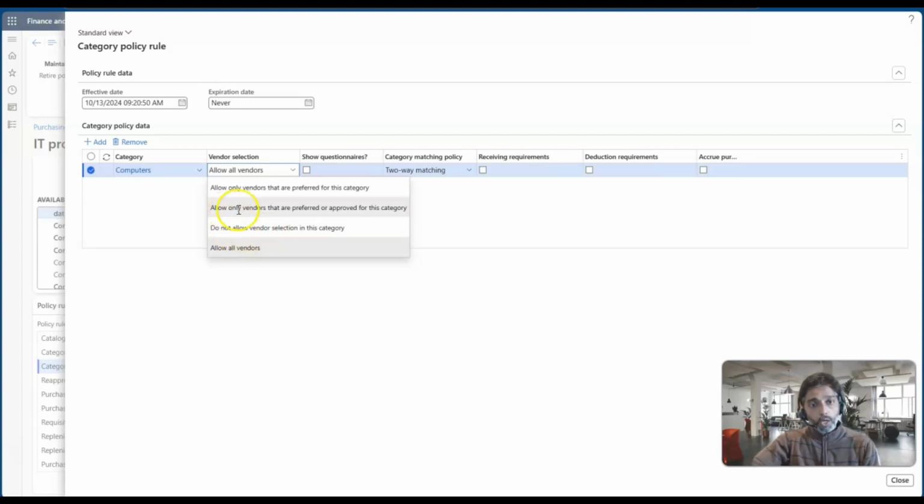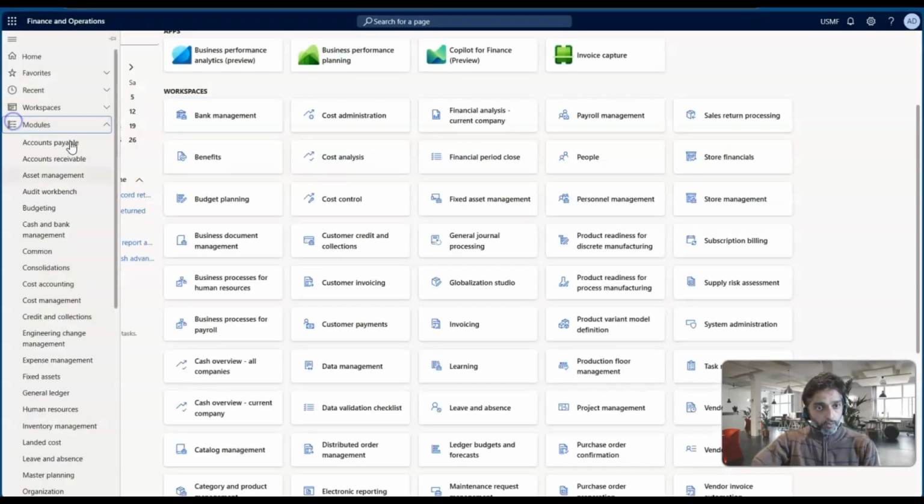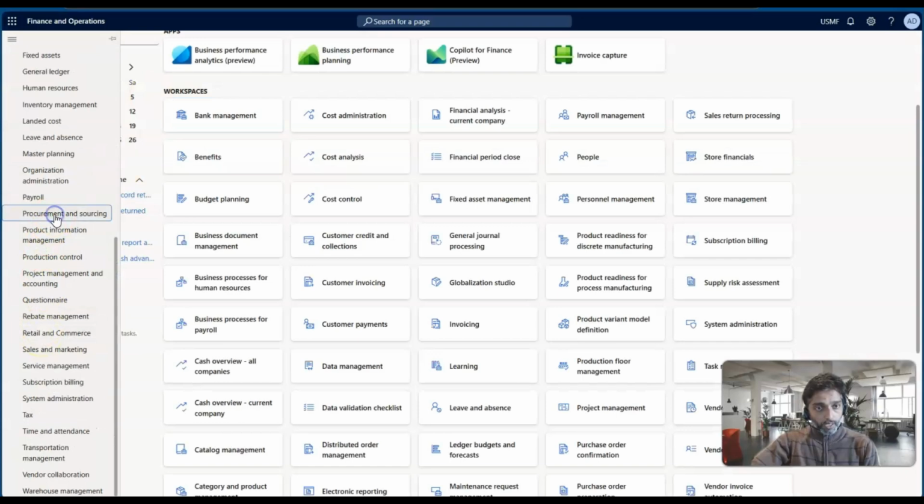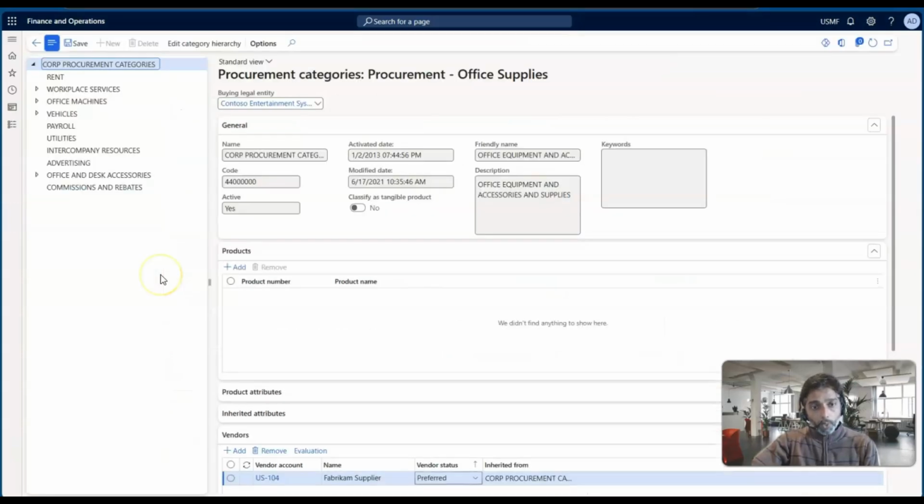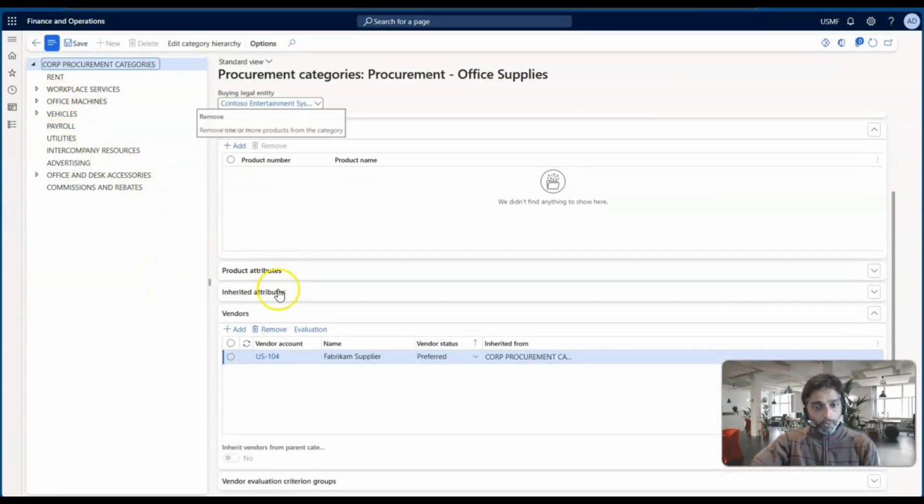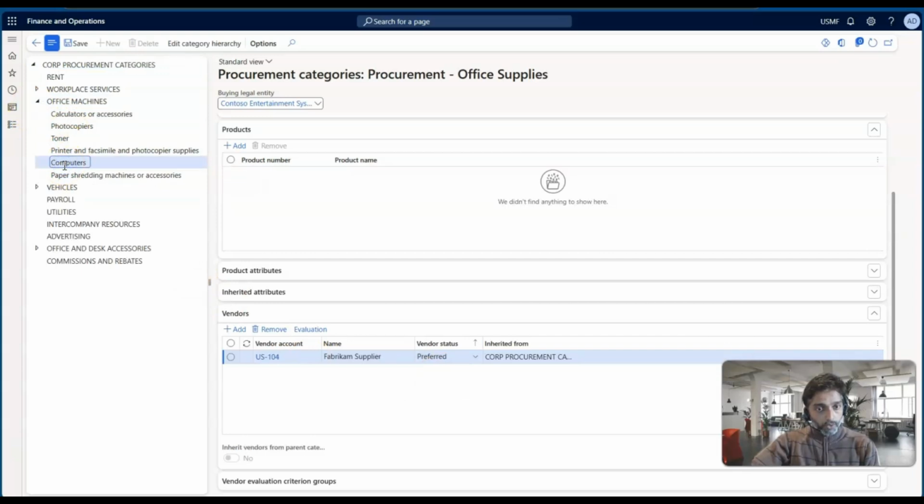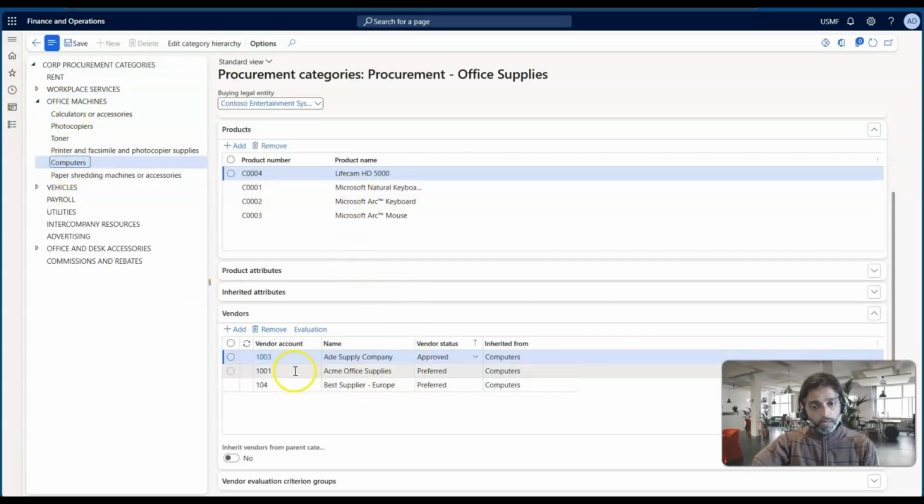And if you want to allow only vendors that are preferred or approved for this category, these preferred or approved vendors are configured in your procurement category hierarchy. So let me also show you, we already discussed this in the procurement category hierarchy session. In the procurement category hierarchy, you can configure the vendors who are in the preferred status. For computers, I'm not sure whether we have already configured. Yes, we have already configured the vendors with vendor status approved, and two vendors have preferred status.